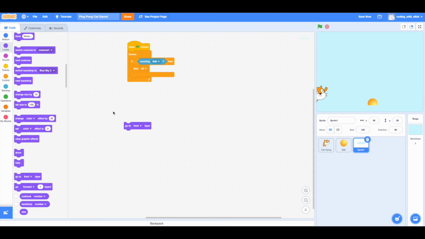Well then, we need a go to back layer command. But what are layers? Well, the screen in Scratch is divided into multiple layers. The front layer will always be visible on the screen. The layer behind the front layer will be covered partially by the front layer, and so on.